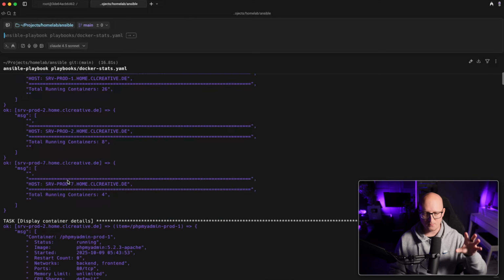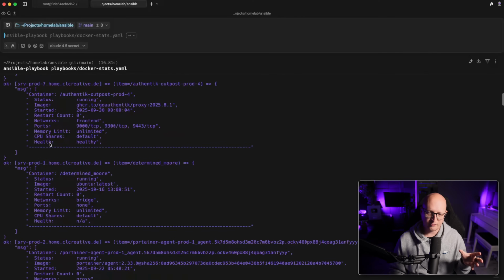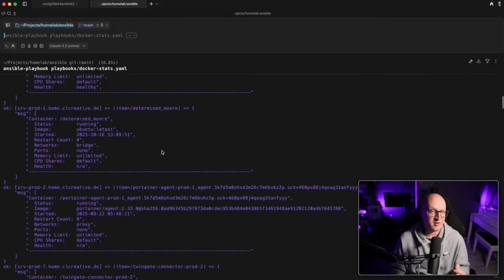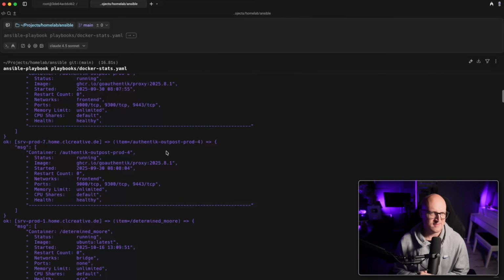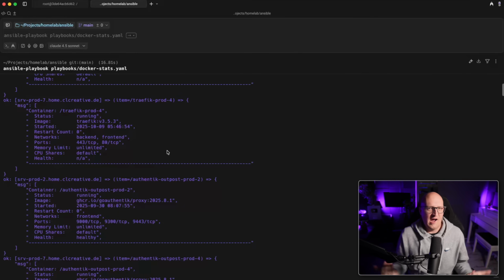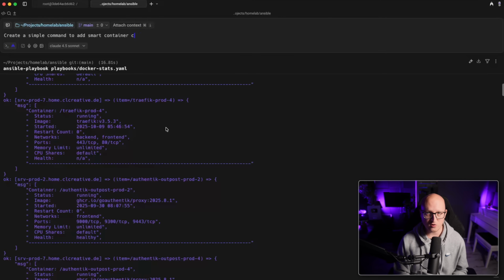So you can see this is an output of the automation task and here you can, for example, see that I usually don't set any memory or CPU utilization limits for my containers because honestly, I don't think that's really needed here. But maybe, for example, I want to do this, but I don't really know how I would automate this. So I could use an AI prompt, something like: create a simple command to add smart container CPU and memory resource limits to, let's do it on the traffic prod 2 container.